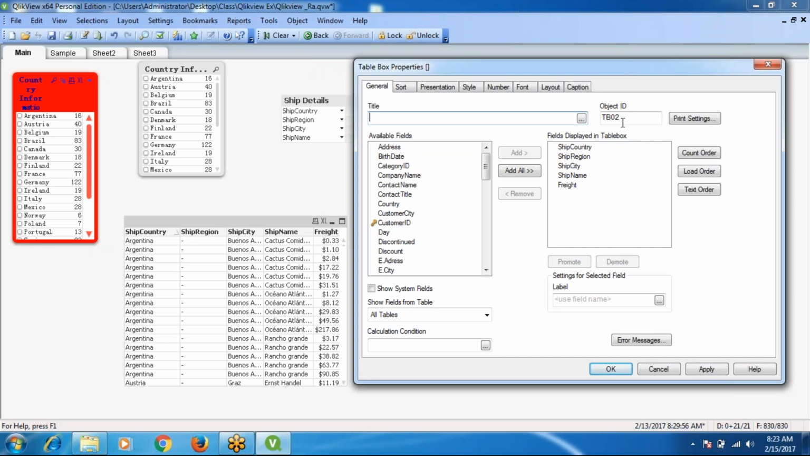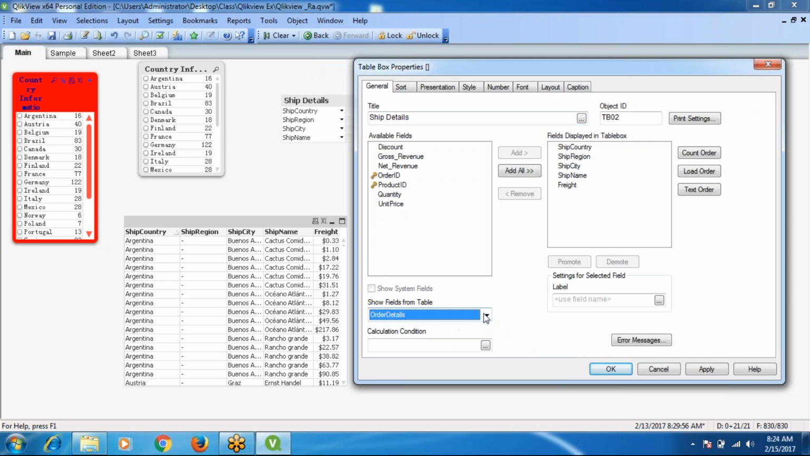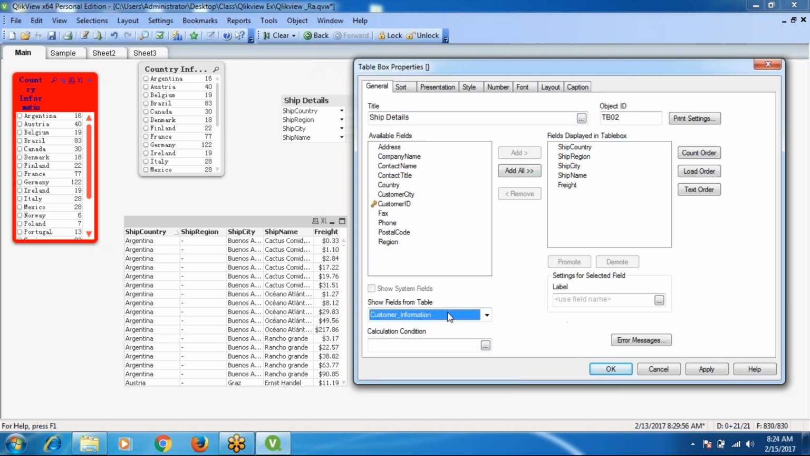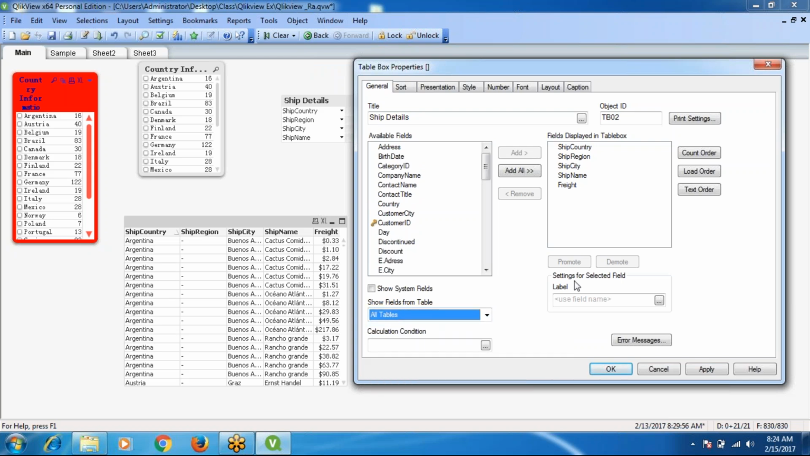Now, okay, here the title. If you want a title, you can give it, for example ship details. Here is the list of all fields. What fields you want to show, you can choose. Here all the related tables are displayed. If you only need order detail, yes, you can select the order detail. If you only require customer information, you can select that. By default, all tables are displayed.